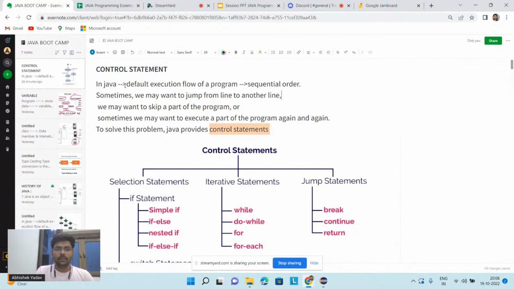So in Java, what happens? The default execution flow of a program is sequential in order. First, we start from public static void main, and after that we execute each line in a sequential order. But sometimes we may want to jump from one line to another line. We may want to skip a part of the program. Sometimes we may want to execute a part of the program again and again. So to solve this problem, Java provides control statements. Every language provides control statements. Here we are discussing Java.